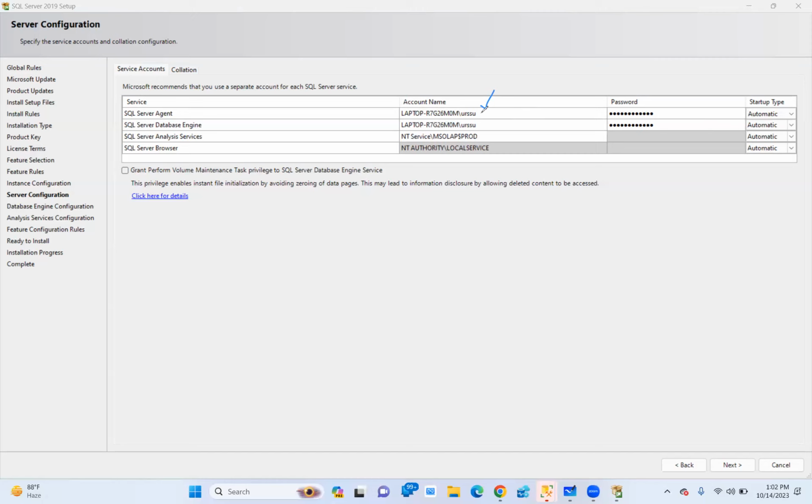Okay. By default, the browser service will run with the local accounts. What is the browser service? How is it helping? What is the SQL service? How is it helping?